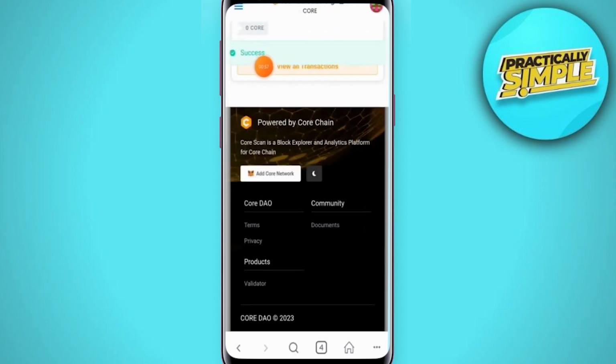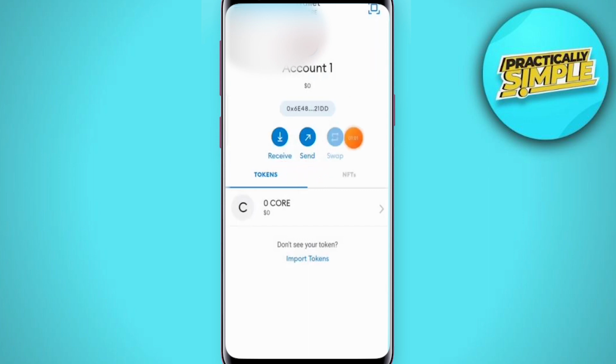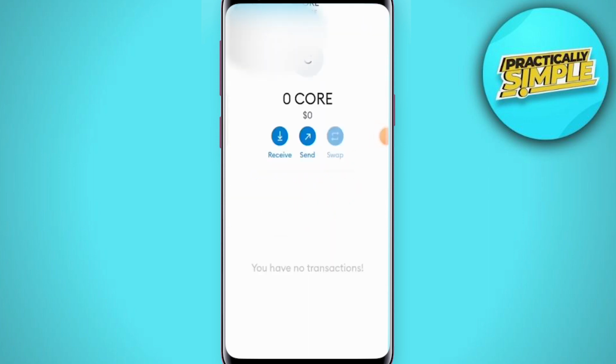So right here you can see success, we were on Ethereum network. You come back down here to wallet and this is it, this is the Core in your wallet. So that's how you can add Core to your Metamask wallet.